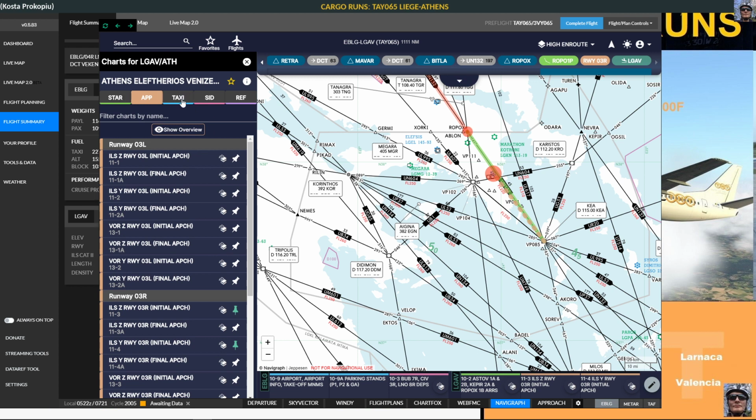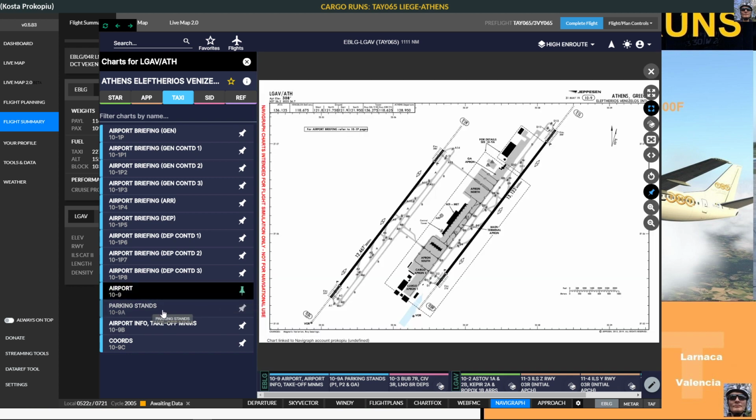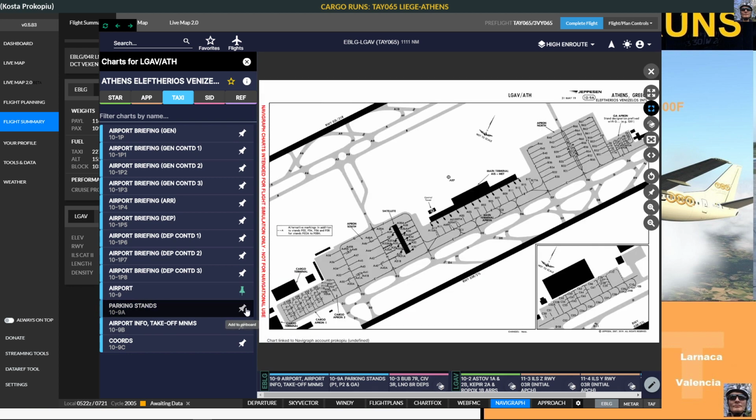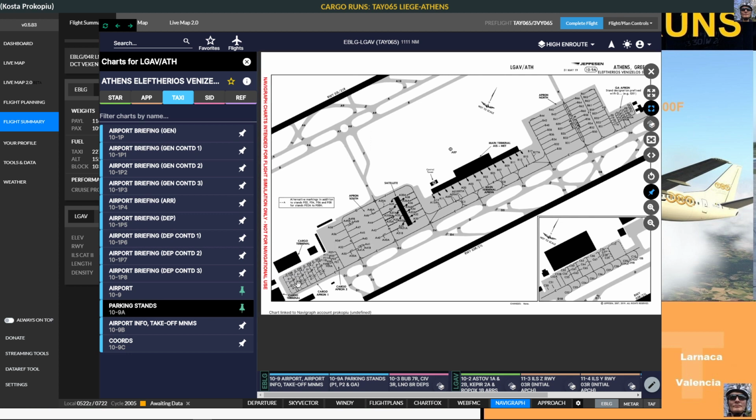And then I think that we also need the airport chart, and we need the parking stands. So let's put this in. I'm not sure where the cargo area is in Athens. So here's GA, this is apron north, this is apron south, this is satellite, and looks like cargo is down here. So we're probably going to be parked somewhere in this area, towards the southwest end of the airport.